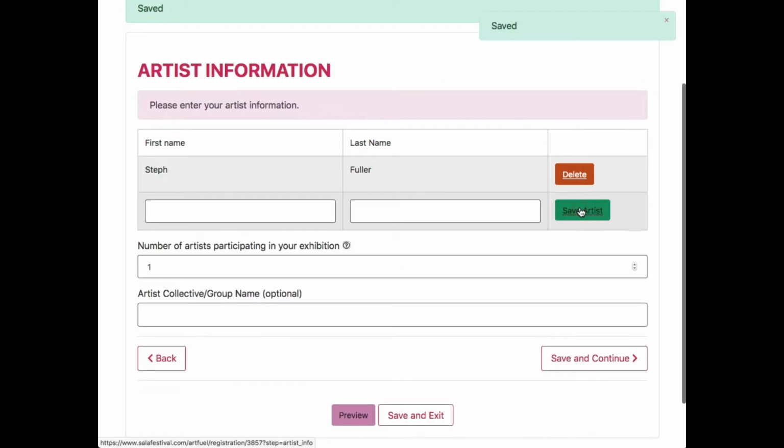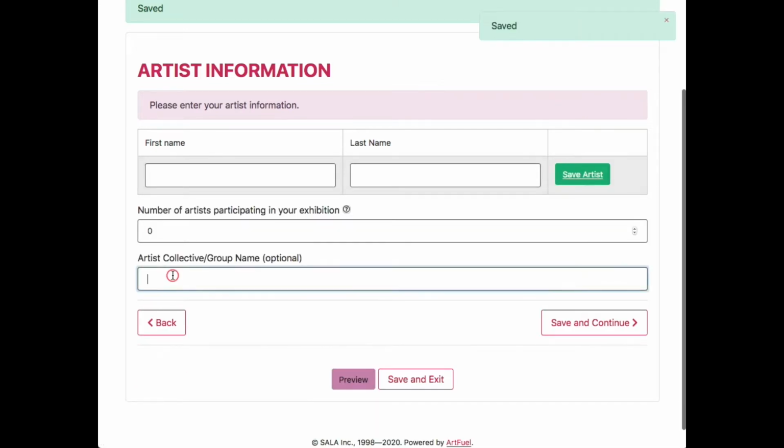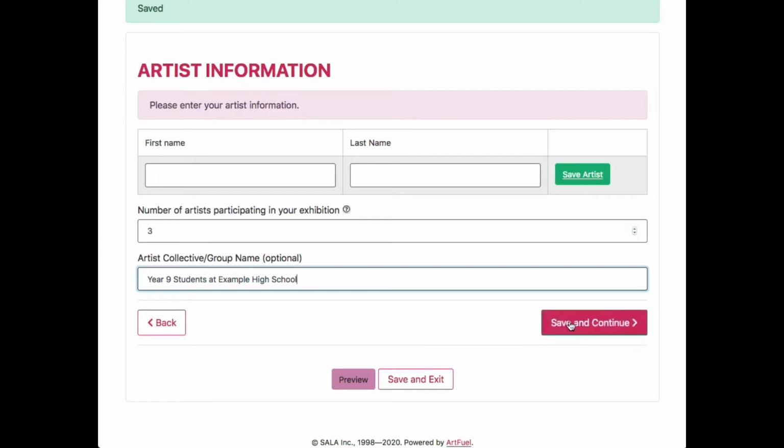You can delete anyone that you need to. And if you don't want to use any names at all, perhaps you're a community group or a school, you can enter something as a collective name and adjust as needed. Once you've done that, you can save and continue.